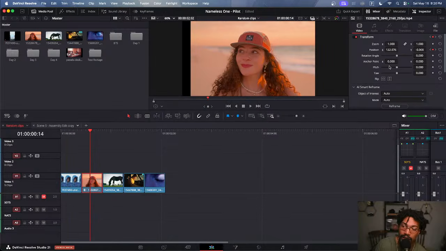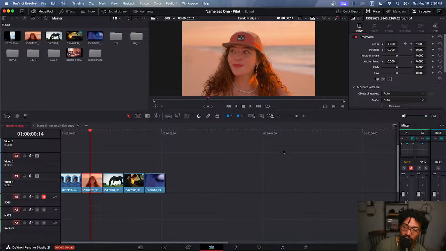Oh, that's actually cool. So it did this auto reframe, but you can see here in transform that it's showing you what it did. So you could come over here and tweak it some. I'm gonna get rid of all those keyframe animations that it added in there. Alrighty.